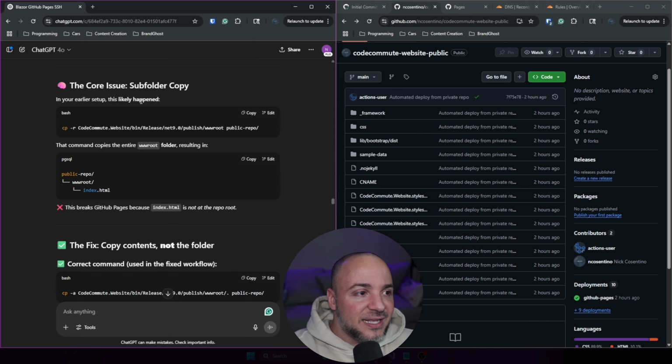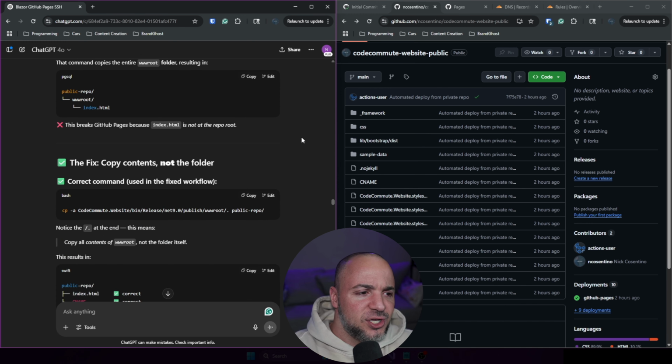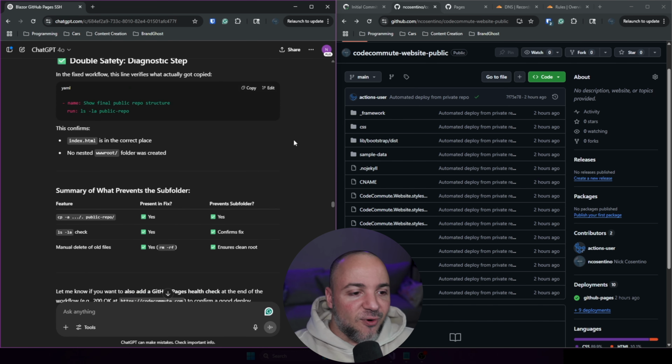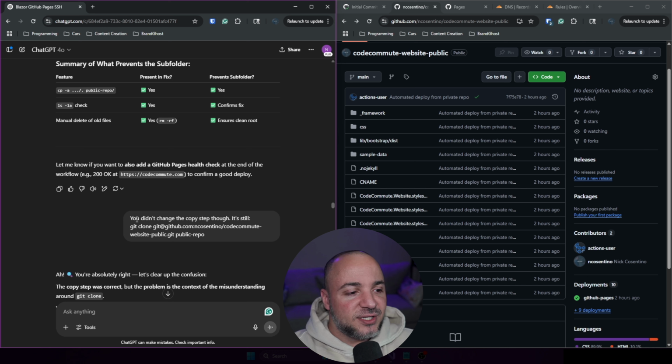So it's like, oh no, I understand the issue. We're going to copy the contents, right? The correct command used in the fixed workflow is this one. We know it's not correct though. This is the same one that it's been giving me over and over. So let's just scroll through because it's kind of wasting its breath. I said, you didn't change the copy step though.